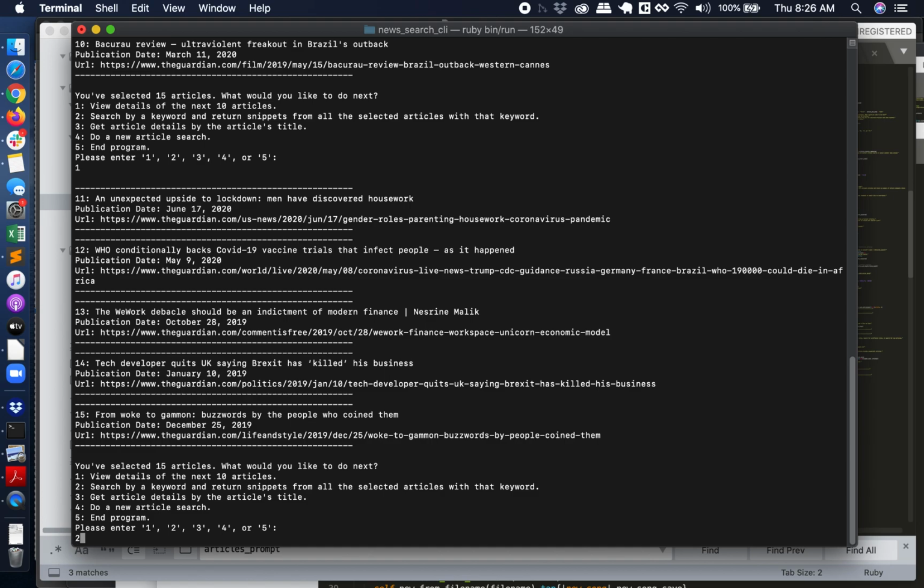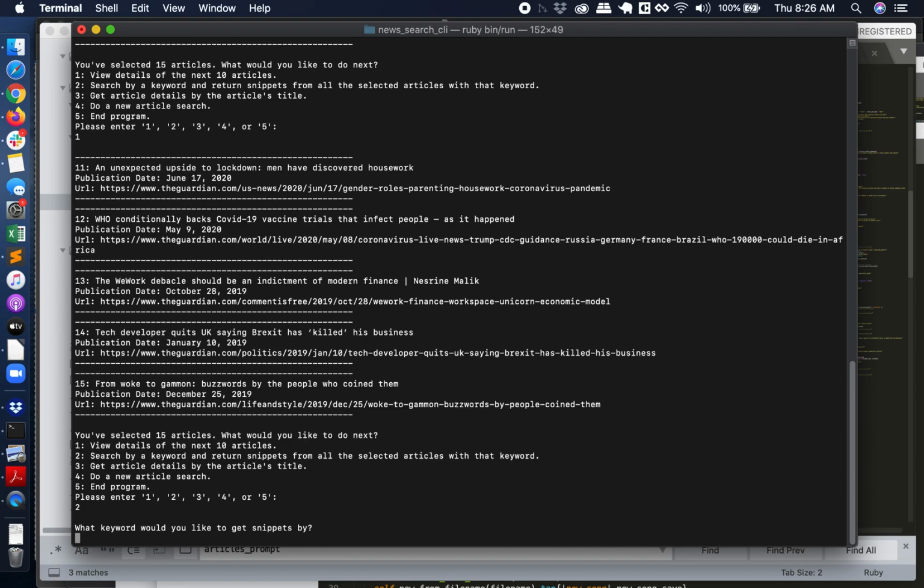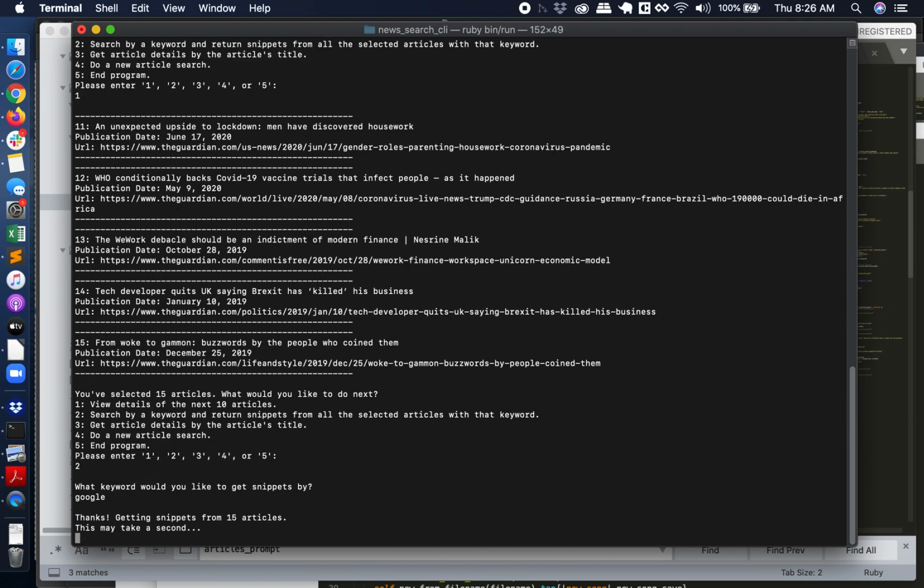From here, I might not want to look through every single article to see what's in them, so I can pull text snippets from all of the articles by a specific term. So let's say I just applied to Google and I want to see what their remote work policy is. So I'll pull text snippets from Google. Now this takes a little bit of a second because it's opening all the URLs that you see listed above and looking for text snippets with the word Google in it.